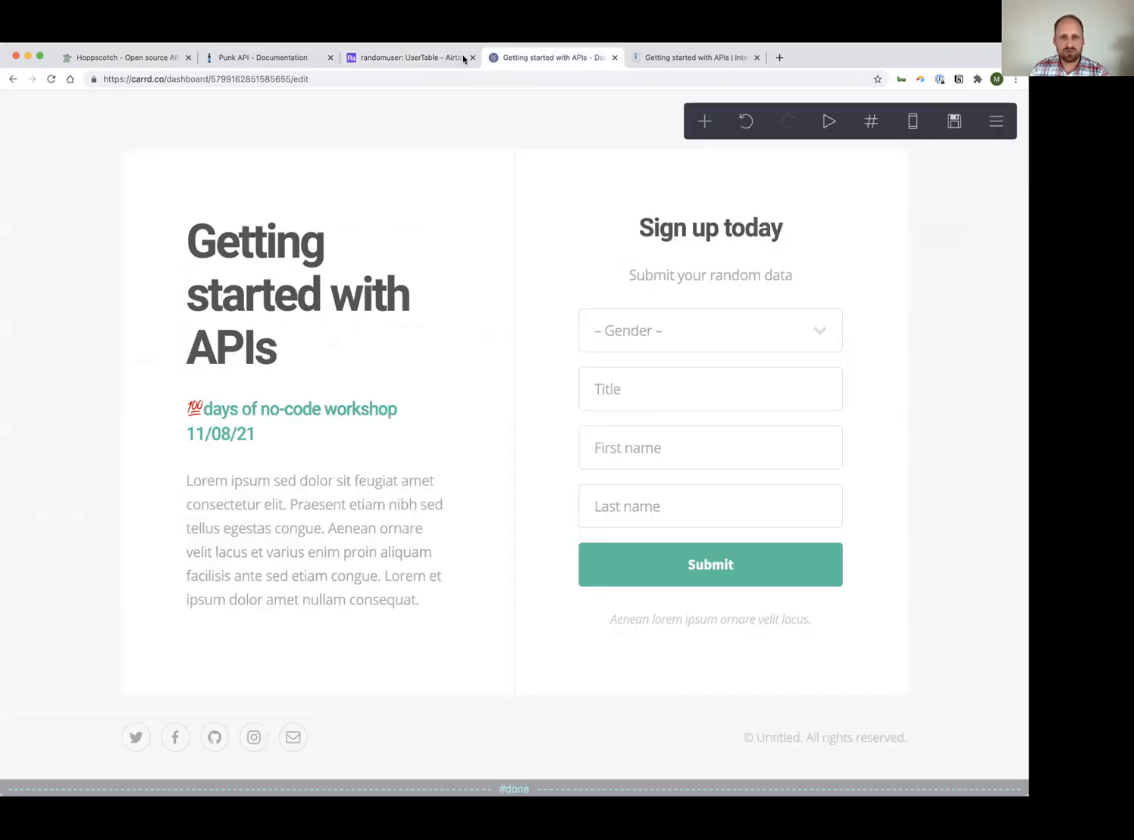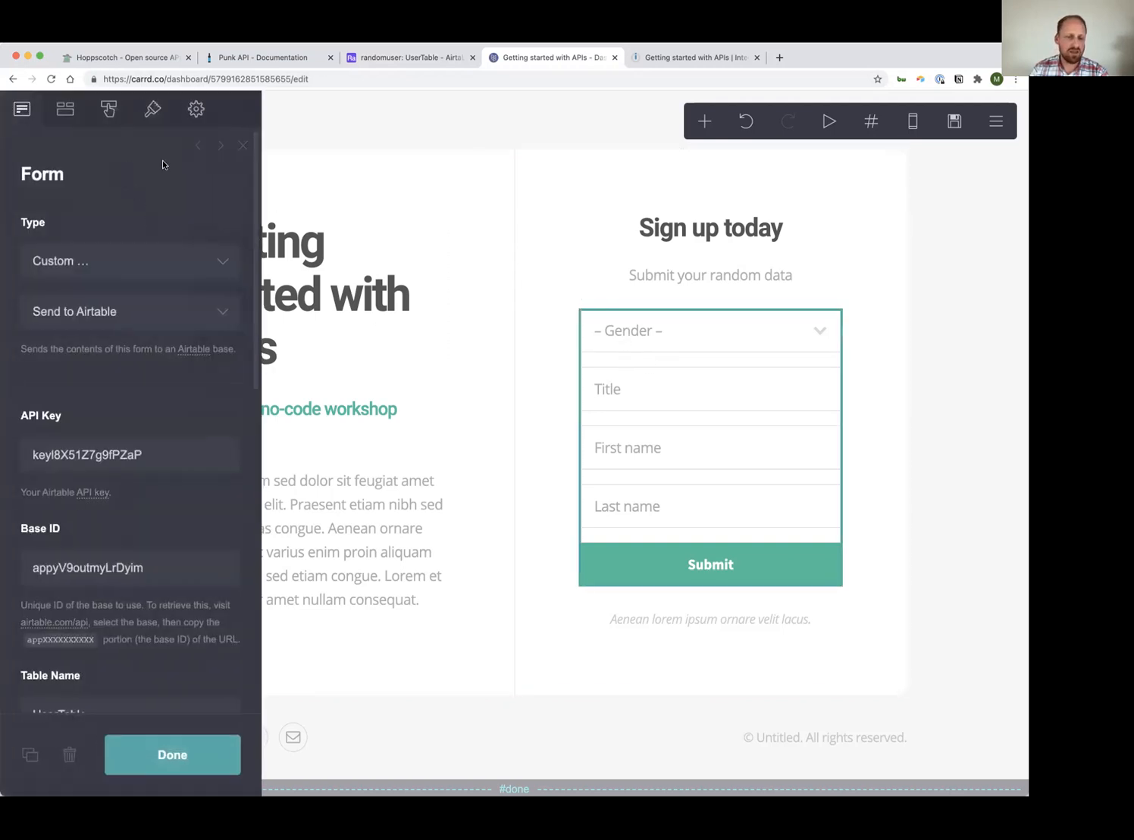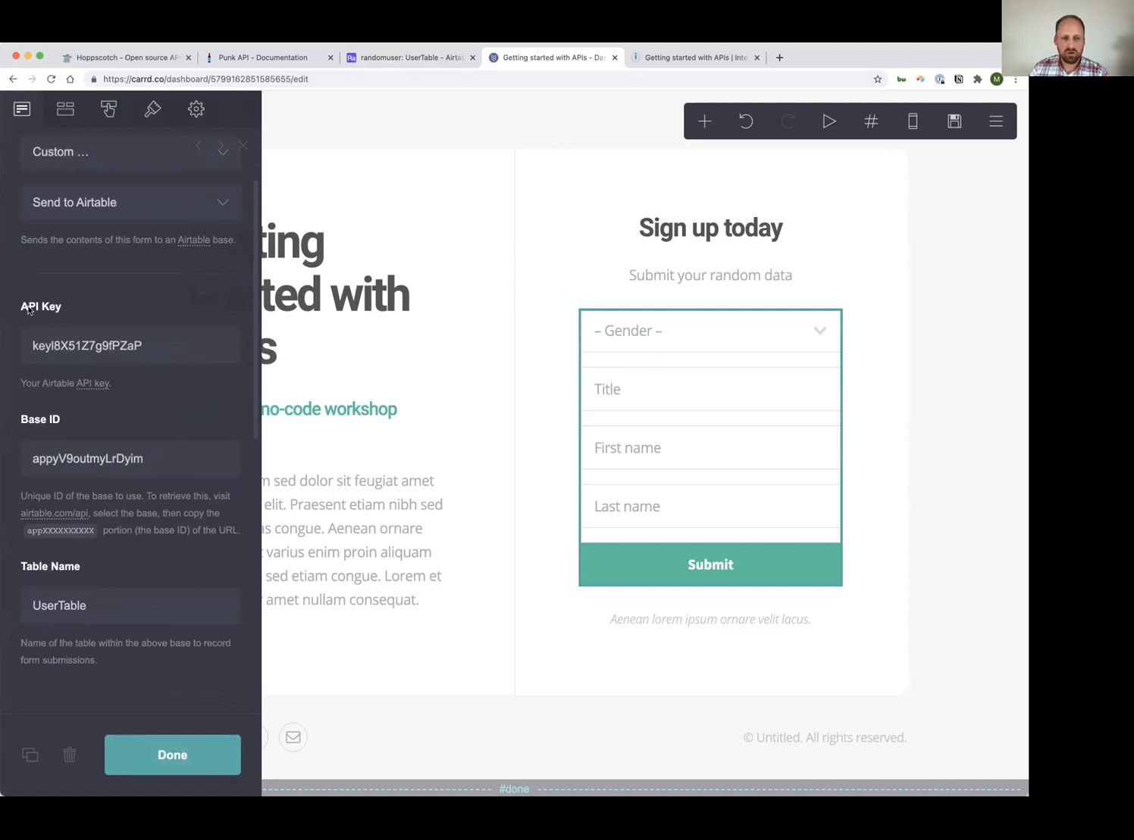So to demonstrate the use of the Airtable API, I've set up a little Carrd website here, and I'm going to have a form in there. If you want to do this yourself, it's very straightforward. Set the type to custom. They've got the inbuilt feature of using the Airtable API connection there. You need to have the API key, so let's go and find that.